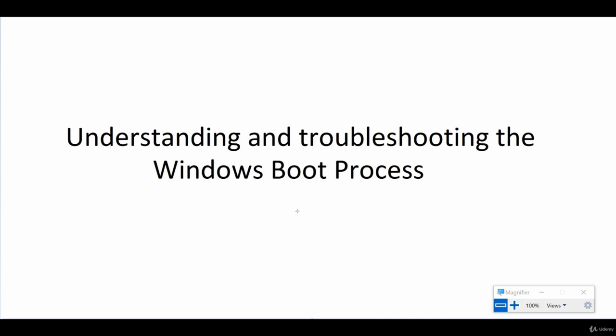I now want to spend some time talking about understanding and troubleshooting the Windows boot process. Essentially, when you turn your computer on, there's a series of things that have to happen. First off, if you've got an older computer, it uses what is known as BIOS, basic input output system, that actually is going to wake the components up, locate your hard drive, find your operating system, and boot it up.